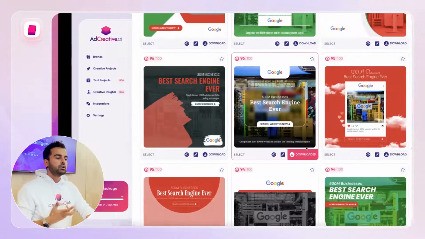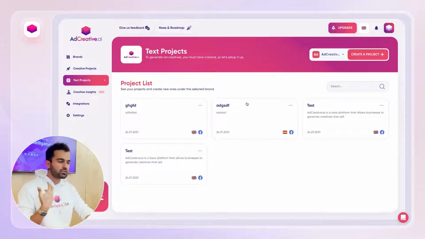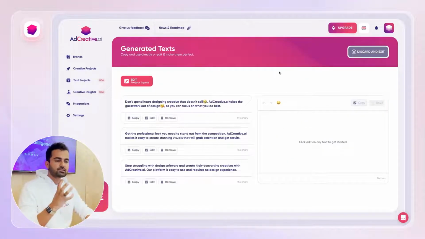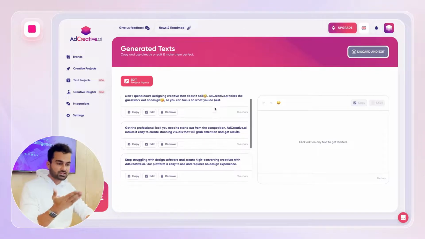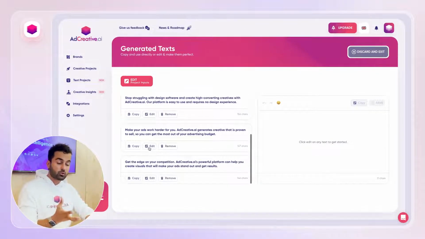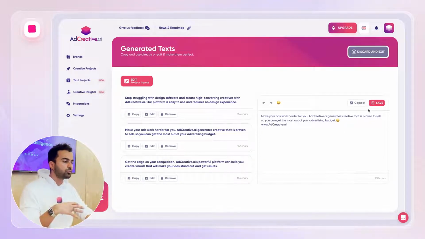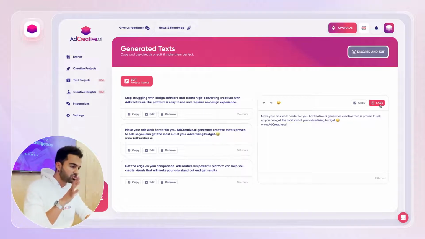So let's go back to the platform. That's the creative projects, and when it comes to the text projects, your team can always create some text projects to get such beautiful texts. If they're happy with one of them, but they want to add emojis, they can go and make any kind of change here, add more stuff, add their URL, etc. And then they can copy and use it on the platforms. If they're not ready, they can just save it.